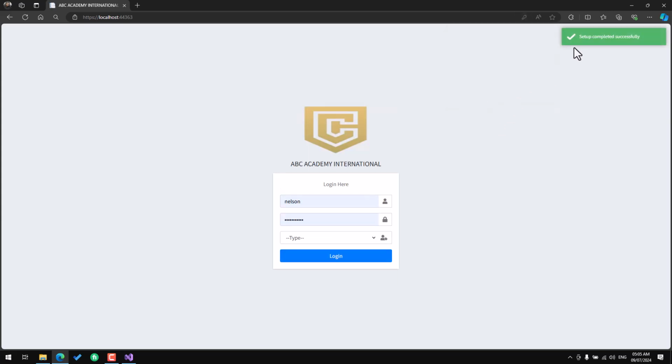You can see setup completed successfully. So here we have the logo, we have the institution name that we set up. We already have our username and password pre-entered here. So what we need to do now is to log in. So after the setup, it directed us to log in. For you to log in, you need to select the user type. At the moment, this is a staff. So when you select staff, you click login to log in into the system.